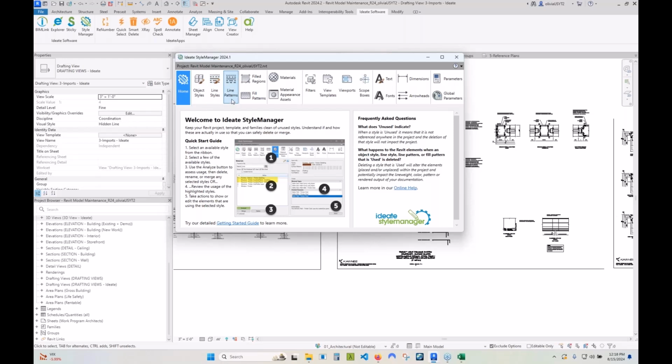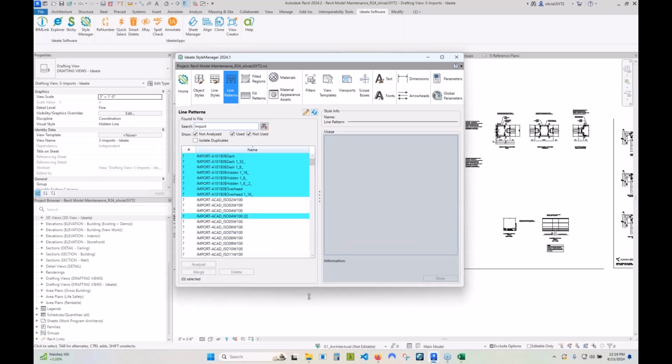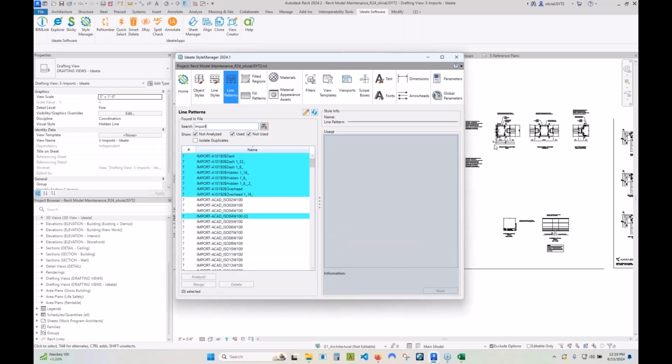But for today's conversation, let's just focus on line patterns here. I'm going to click on that. And here you can see all of our line patterns in our model. Ideate's able to, once again, identify if something has a different name, but maybe has the exact same line pattern here. So what I'm going to do is just search imports. Let's see what we get. Okay. Oh, import. There we go. So here we have a list of line patterns that we're probably never going to use and probably came in because we imported CAD elements directly into our model.